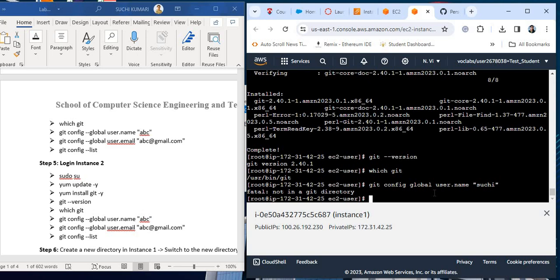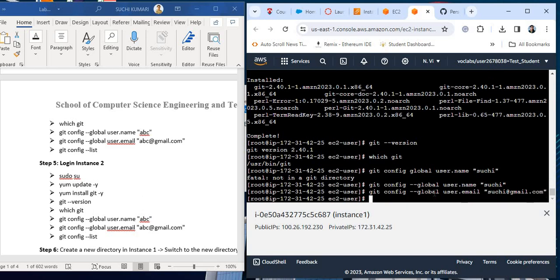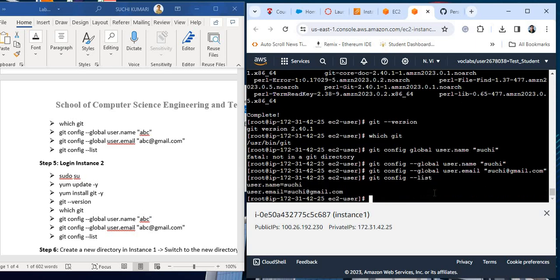Okay, I need to check. Okay, I needed to write hyphen global, but I have written global without the two hyphens here. Now I will provide my email address. So user.email, and here I am just writing gmail.com. It's not required that you write the correct email address. It is only for information purposes. Now if you want to list the configuration, you need to write git config --list. Okay, so now you can see a username and user email address are available.